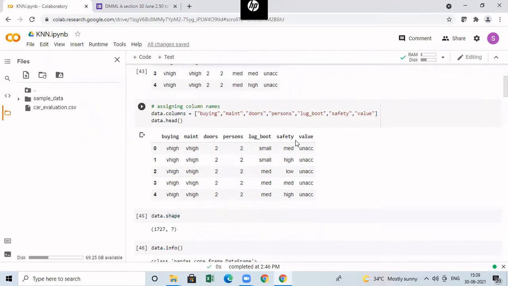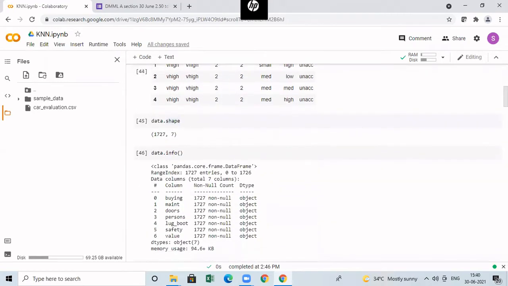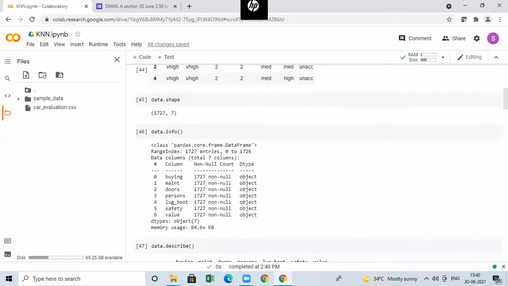So always, when you download the data set, try to give meaningful names to the columns if they do not exist. But most data sets have meaningful names, so no need to worry about that. Then I'm printing the shape of the data set. Here I have 1727 rows and 7 columns in total. And I want to know the information about the data set, like what is the data type of each and every column. So I'm giving data.info now.